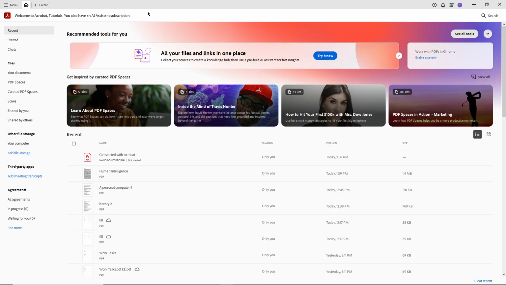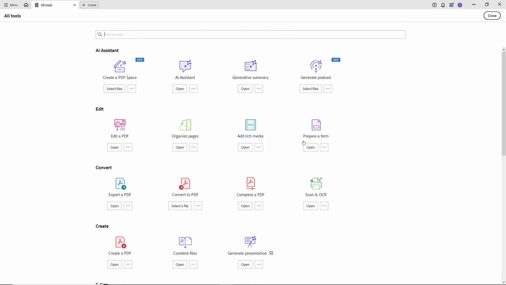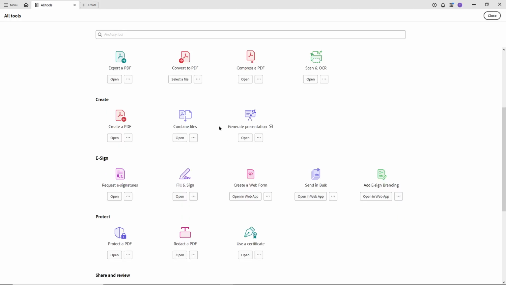To get started, open Adobe Acrobat on your computer and log in with your credentials. Once you're signed in, you'll be taken to the main interface where you can access all of Acrobat's powerful features. Now look towards the upper right corner of your screen and click on See All Tools. This option opens up the complete suite of tools available in Acrobat Pro DC, giving you access to everything from editing to file conversion options.